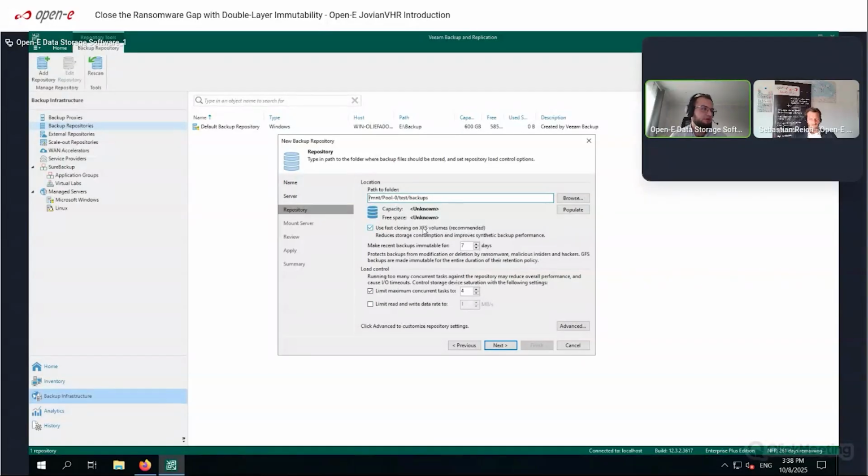I think this is a very important thing that I haven't mentioned, that the repository is actually a block storage device that can be formatted, and it is formatted with the XFS file system. And Vim by default uses this fast cloning option that reduces storage consumption and so on. We of course want it enabled, and we can adjust the immutability period.